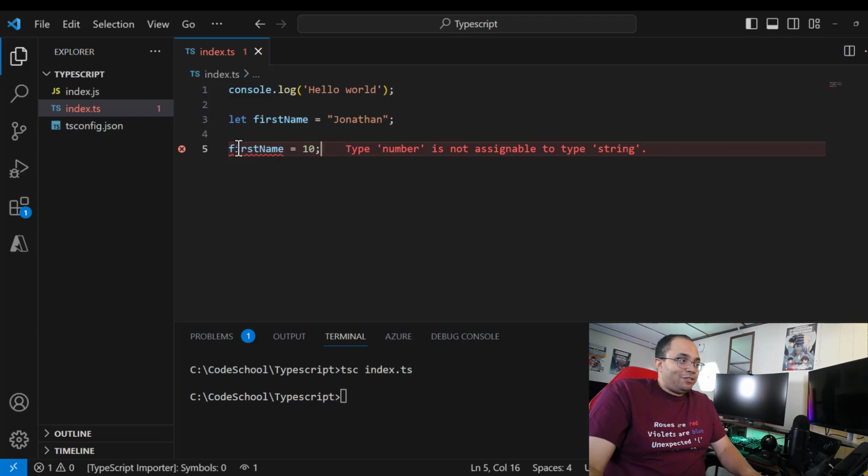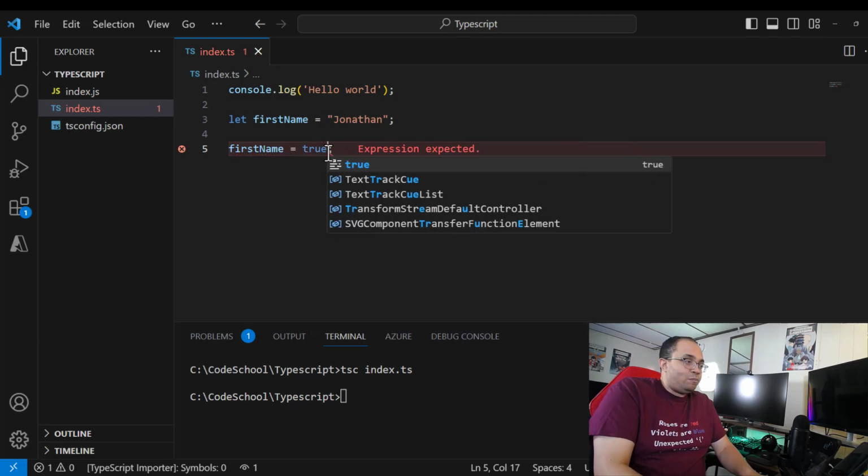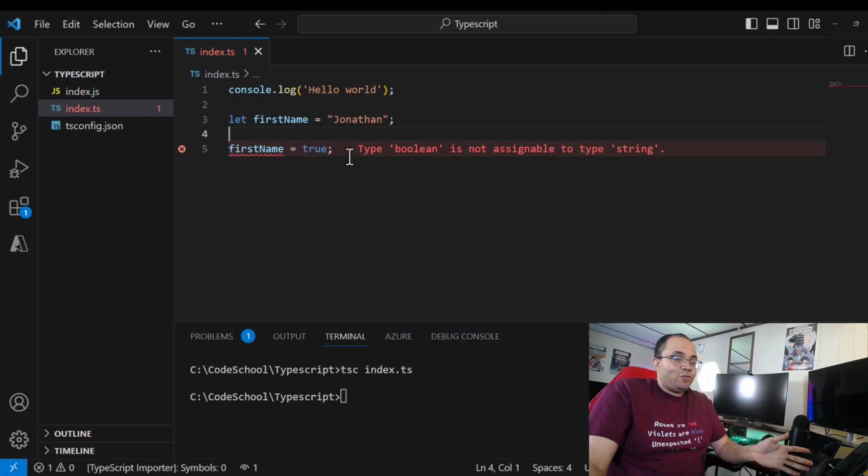So TypeScript is literally showing us this error, and if you've done C# or Java before, you know what this feels like. You've had this experience. Because firstName is a string, it cannot be assigned a number, it cannot be assigned a Boolean. It's a string. That's the way it works.